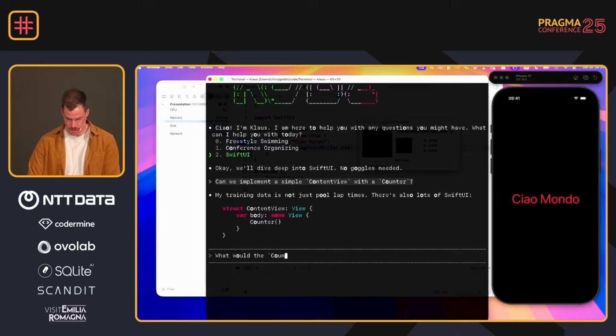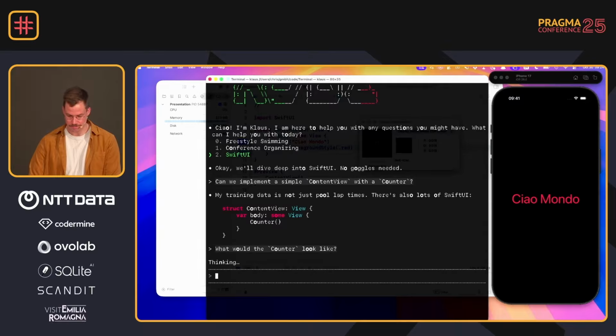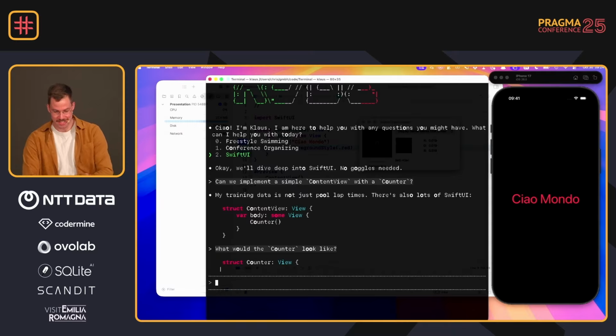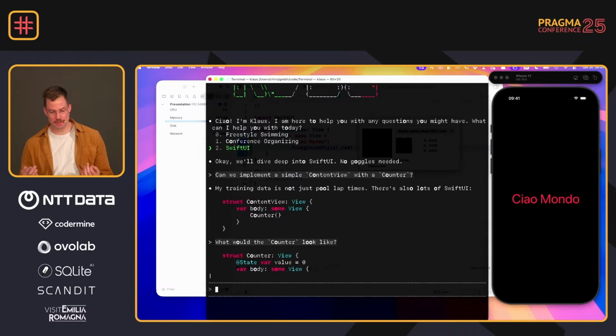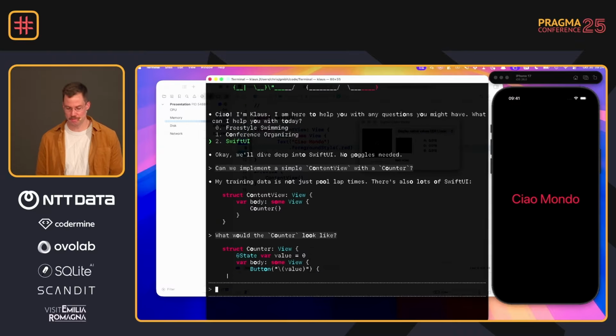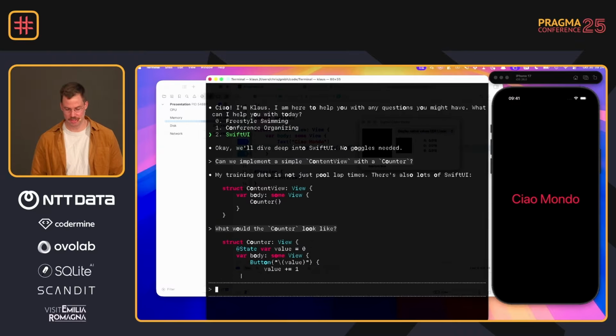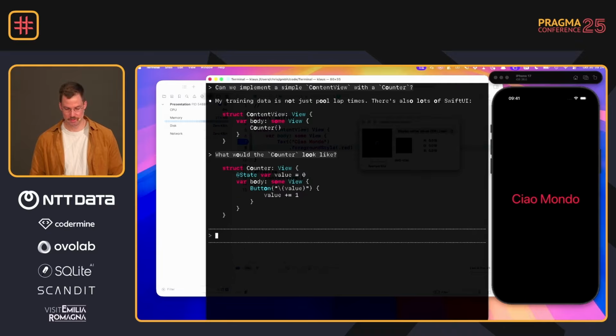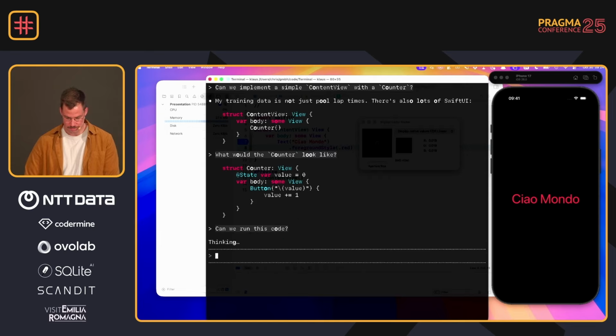What would the counter look like? It's not very fast. Okay, so here we go. And this is basically what we wrote before, right? Like it's the most simple thing you could write in SwiftUI that's interactive. We have our content view and a counter and a button. And let's see, can we run this code?